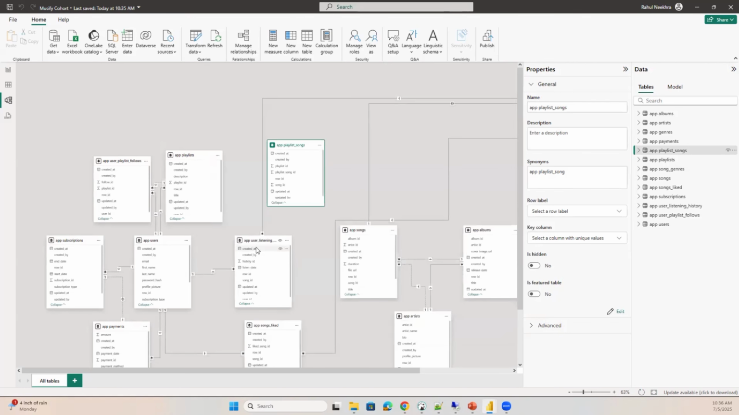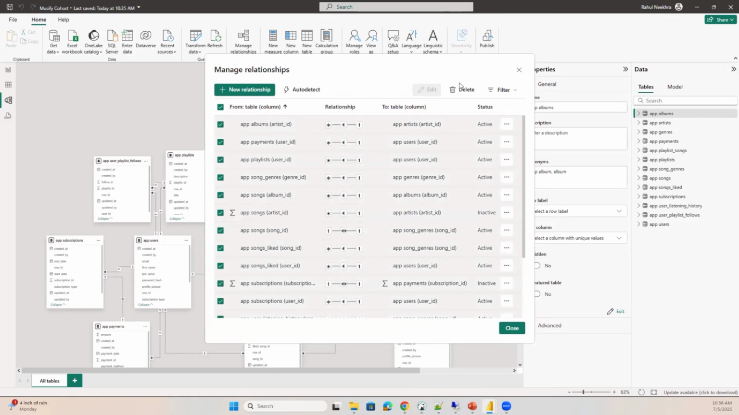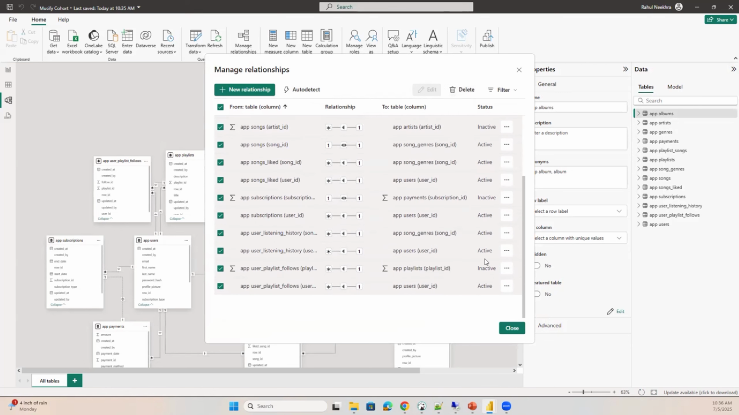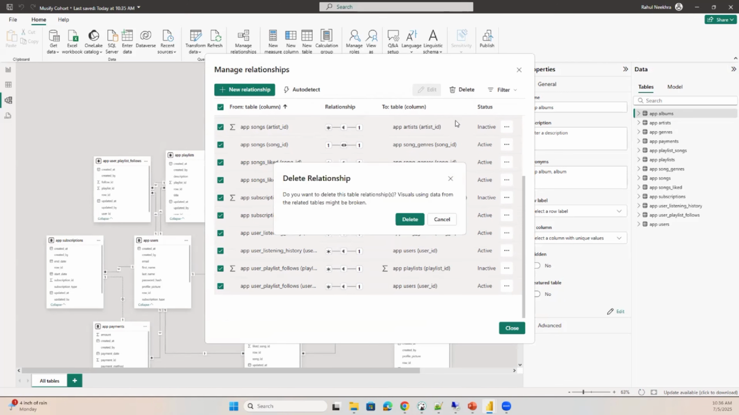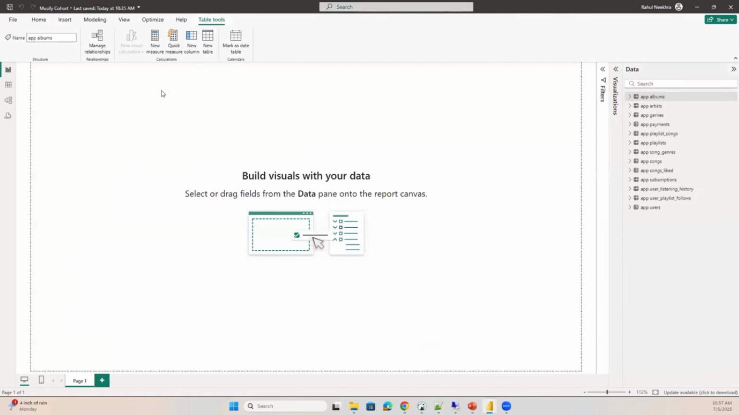All right, but we are not going to do that, we are going to do that particular thing just to understand multiple scenarios. Like if you see, between the app subscription and payment, there is an inactive relationship, and why this inactive relationship is created, we'll find that reason itself. So I'm just deleting it.